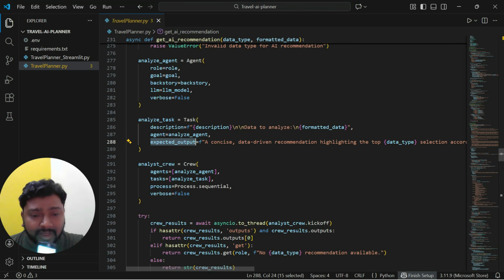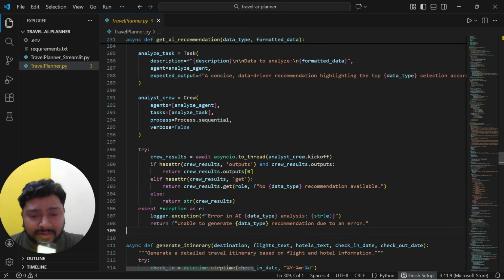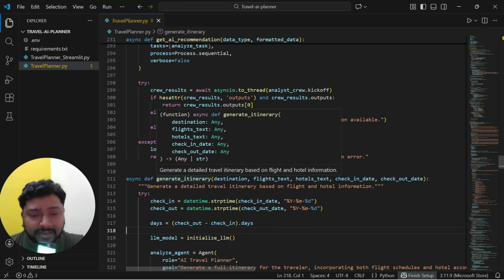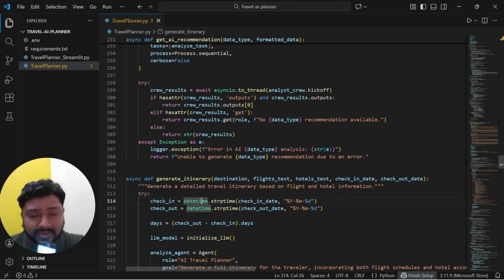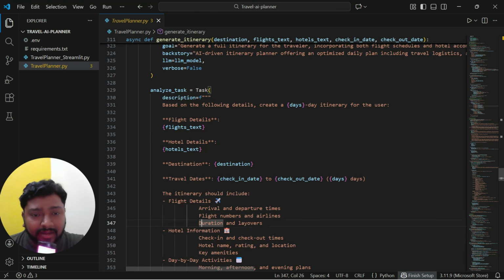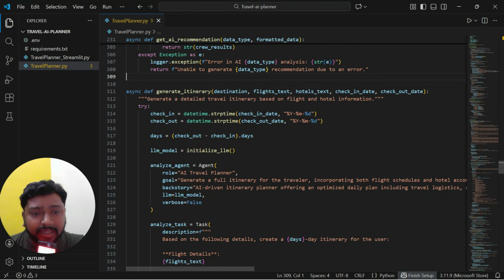And this is the analyze crew. This is the crew orchestration. So I'm adding the analyze agent, and then I am just getting the itineraries for check-in and check-out with this method. And this is another method, right? Another method and another agent for analysis.